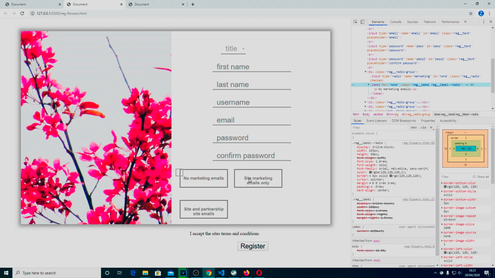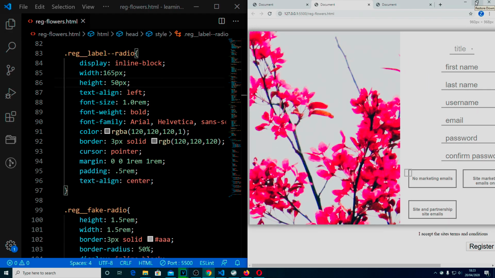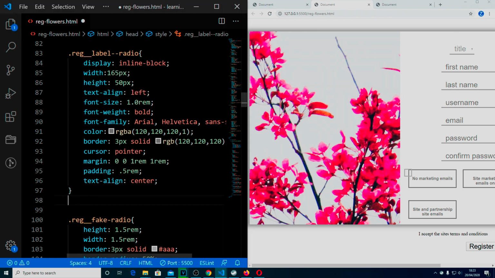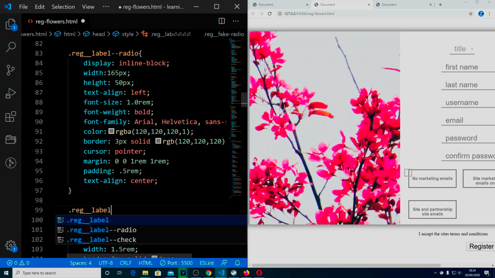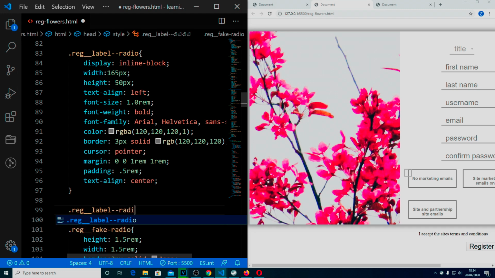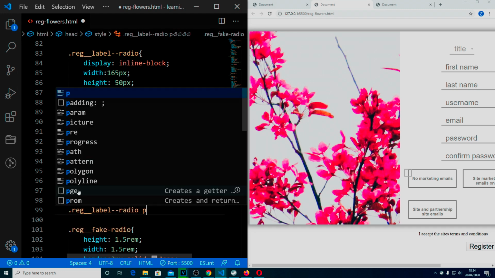Our text for the multi-line ones now doesn't look very good. We've got too much of a space along the top, and this is part of built-in padding and margins of certain elements. There is a nice fix for this, and one of the reasons why we used the paragraphs. It's a paragraph here that does that trick. So what we're going to do here is .reg_label_radio p, because it's a child element of the radio.